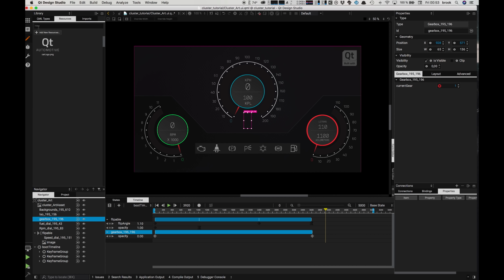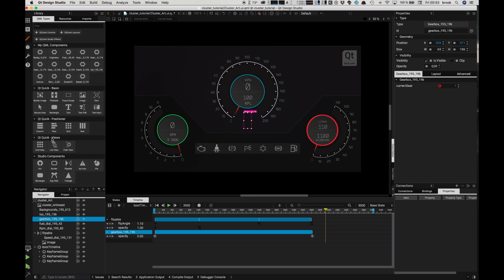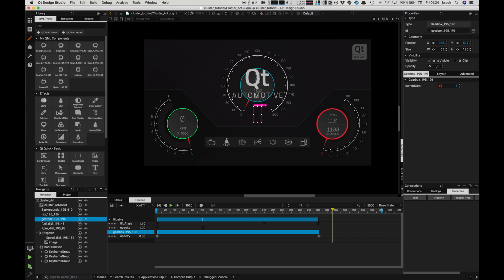So why don't we start by animating another dial? Let's just choose the tachometer. Let's bring in the studio effects. What we're going to use for this one is a directional blur. So we drag that onto our scene.